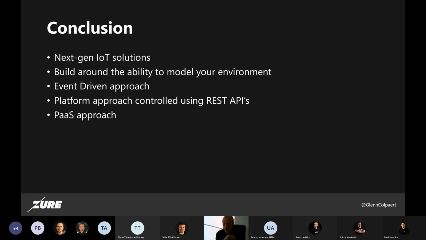It has a full platform as a service approach, and you're controlling it by using the REST API underneath or the SDK. So it's all about talking with the SDK and the API to set those things up. And the most important thing is that it's completely built around the ability to model your environment, with a very hard focus on the event-driven approach.